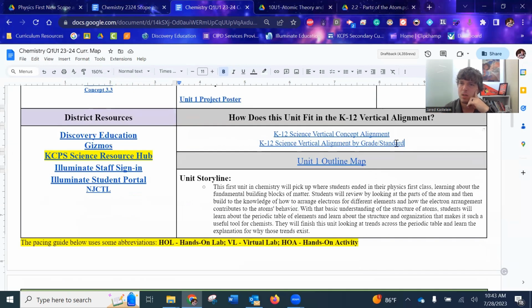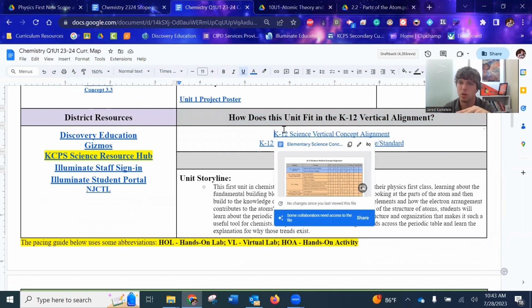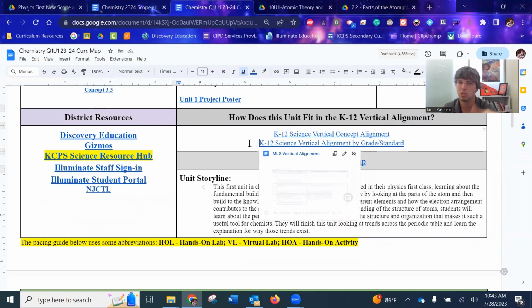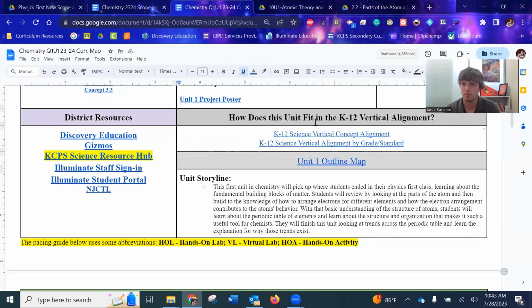As we come down, there might be some modifications to this area, but I'm guessing it will stay the same for now. This is the K-12 vertical alignment. This is also another great spot to go if you're looking at what they have learned in the previous grades that tie into this concept. You can get that either by concept ideas or standards, just so that you can see what students are supposed to have known coming in. So might be useful to look at that.